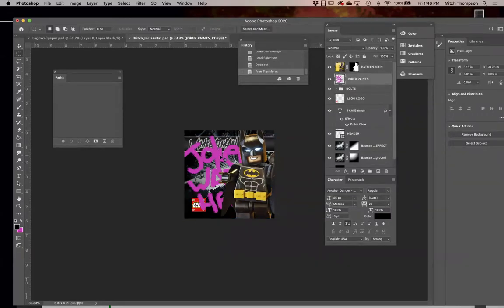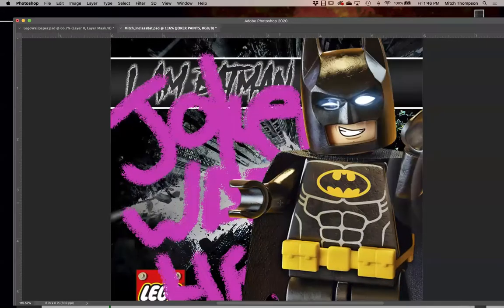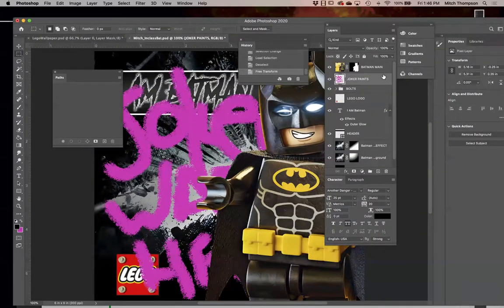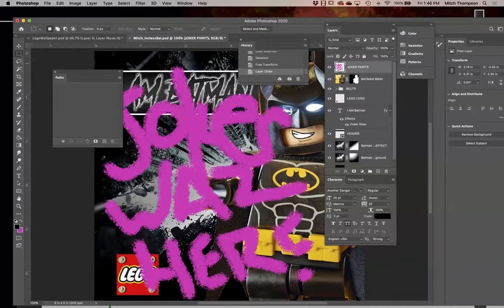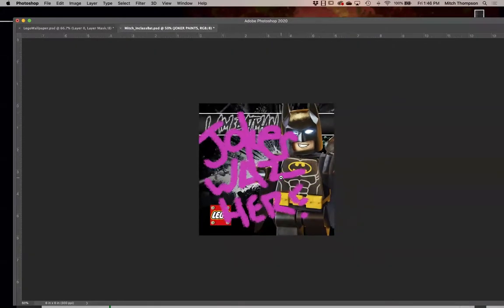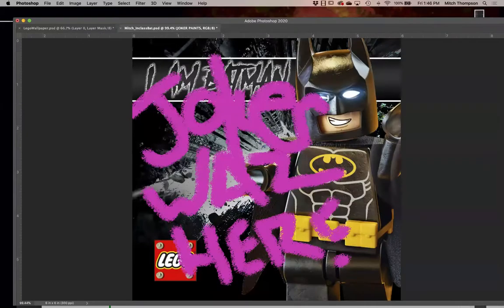We're going to grab checkout. This is where the issue lies, right? We don't want that. This is more of a Batman poster. We want Joker was here to be on top. Click, drag, drop. Yes, that's better. Now we got it. That is it all.